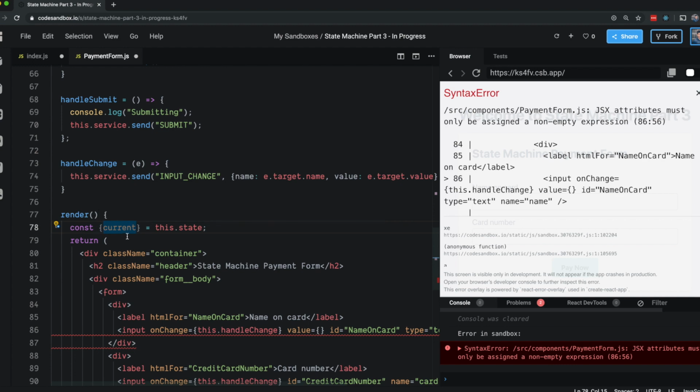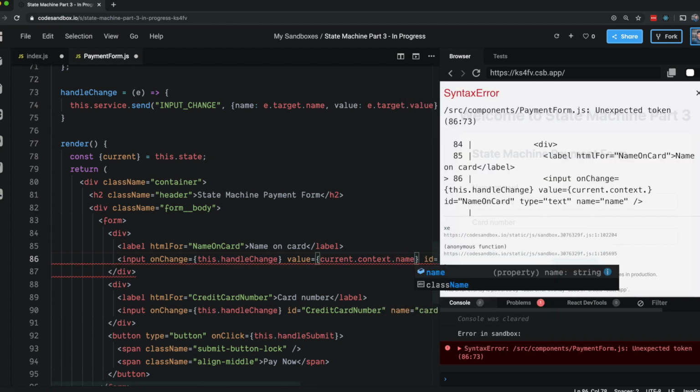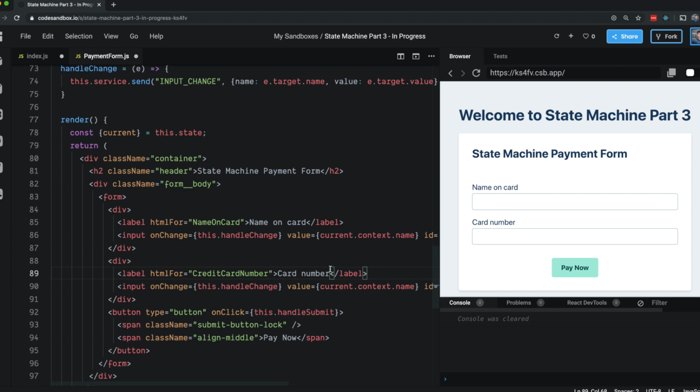So now when we're rendering our component in the render function, I'm getting our current state, and we have a property called context, and our context value name. And I will repeat that for our card. Okay. So now we have everything wired up, hopefully, and I should be able to type in here and have our current value updated. And it is not updating.